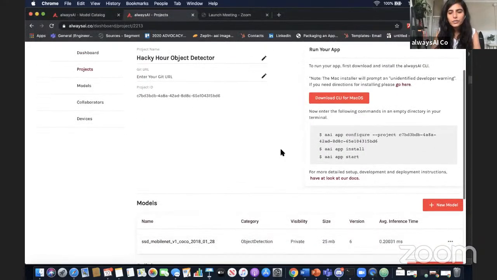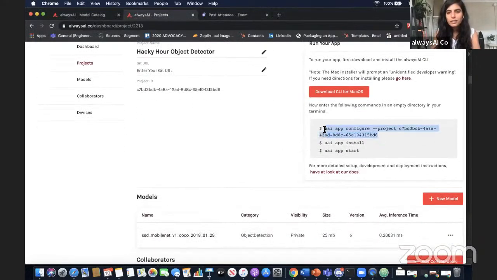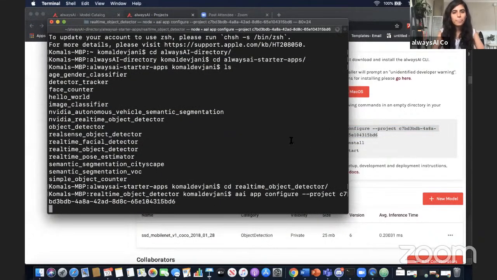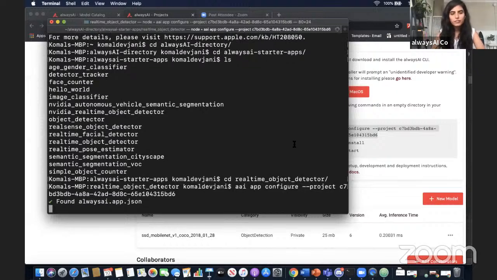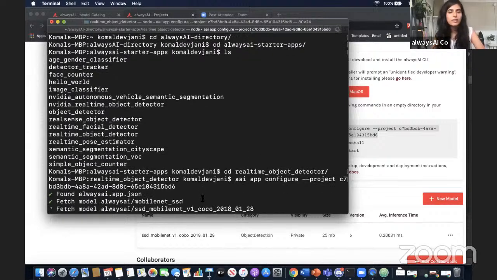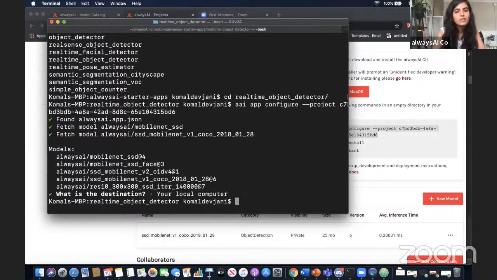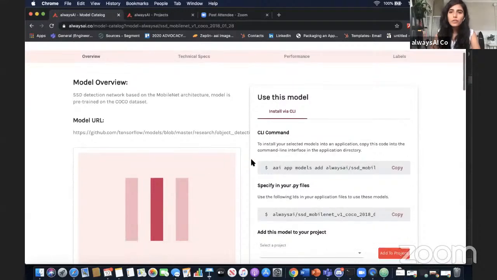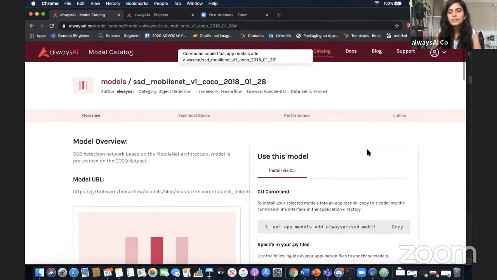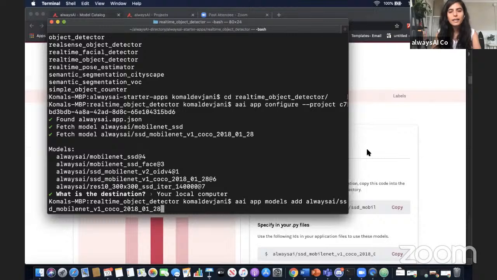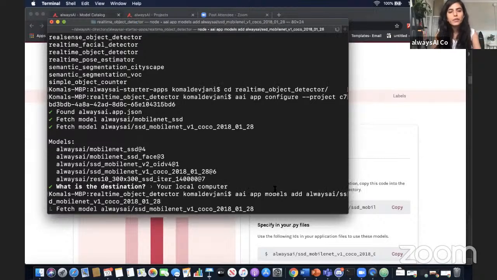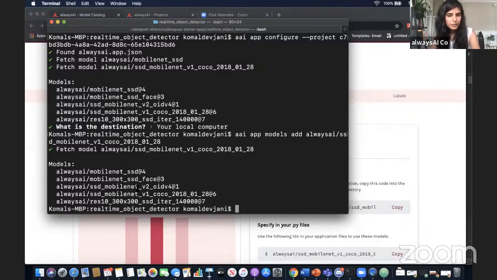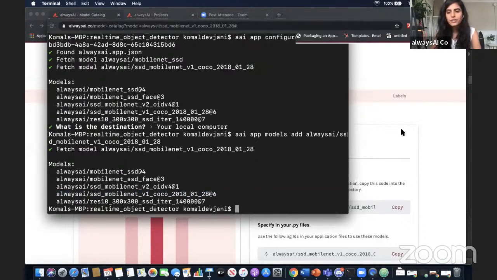Then what we can do here is copy this command and paste it into our real-time object detector. That's going to create the project for us. As you can see, it's found the app.json file, and I want to save this on my local computer. If you haven't already downloaded this model, you want to copy this and paste it into your CLI command, and it's going to fetch the model from the web. I've already loaded this model, but I'm going to show you what it looks like anyway. As you can see, it's pulled this model here, the MobileNet SSD, so we're good to go.